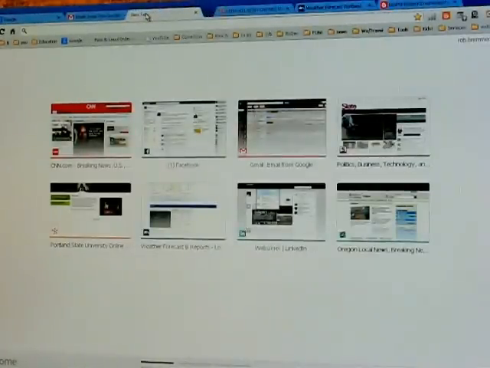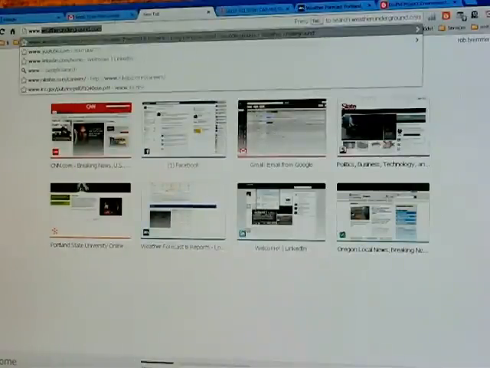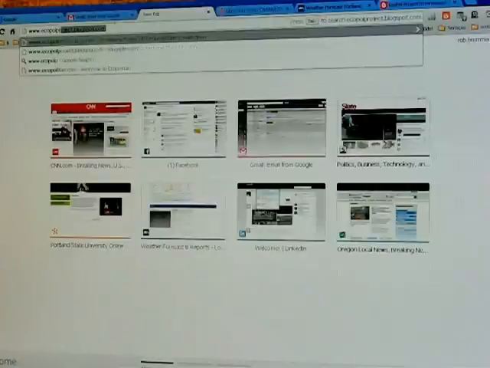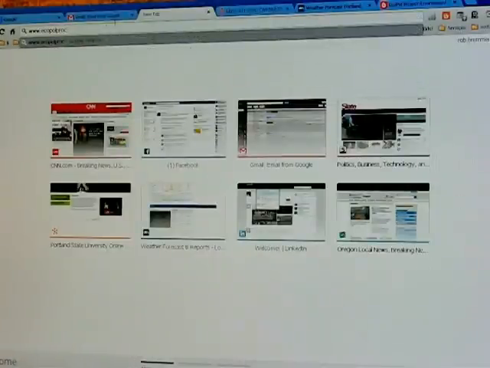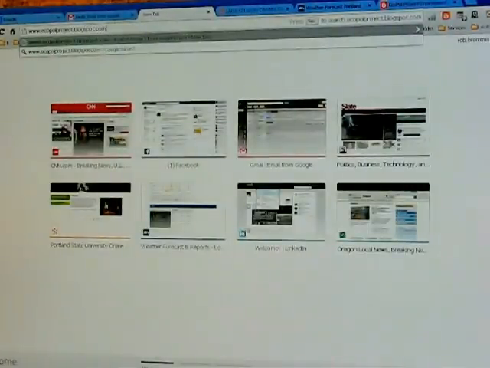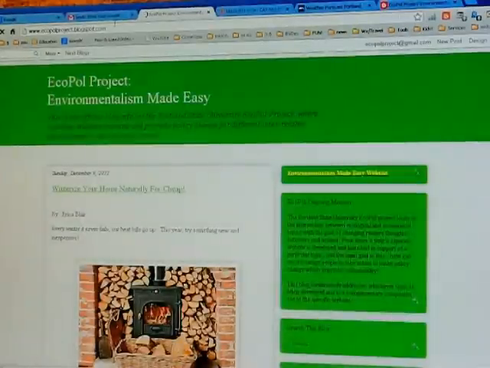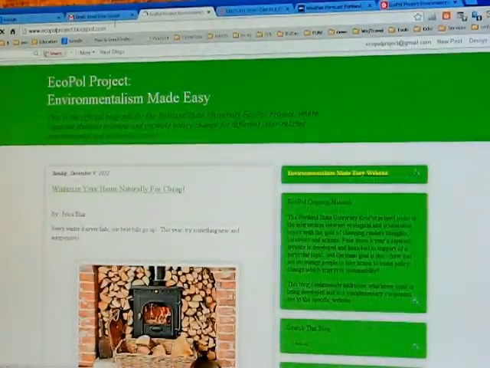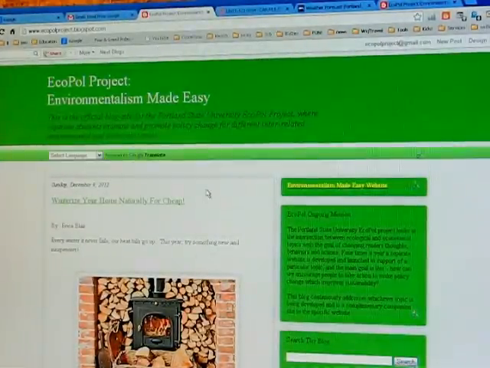page. We'll open up a new tab and I'm just going to go to the EcoPol Project, which is the name of one of the two projects. There's EcoMerge and EcoPol. So we'll go to www.EcoPolProject.blogspot.com, and when we click it, it takes us directly to the blog. You can see how the students left it last term.